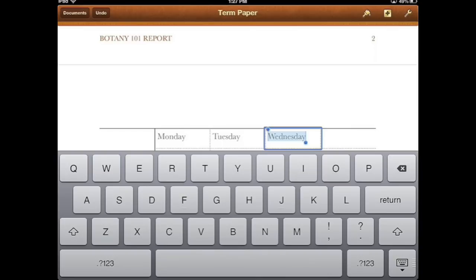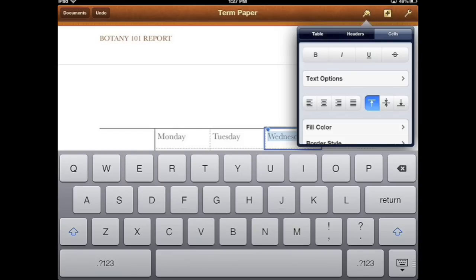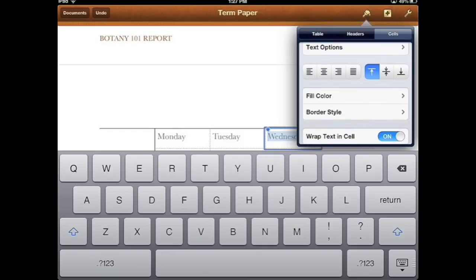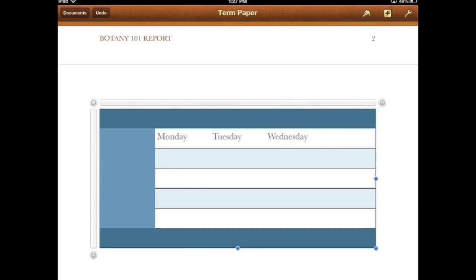And I could go in and I could format any of these texts by touching on it and going up to the format tool. And that allows me to go in here with the cells. I could change the text options. I could change the headers. I could also go in and change the table on the fly if I wanted to go with a different choice. So that's how you go in and add the tables.